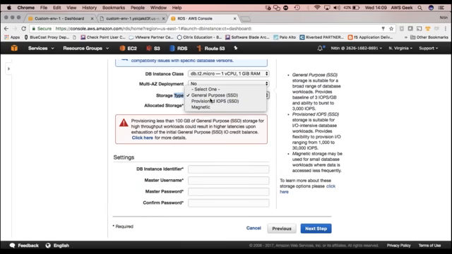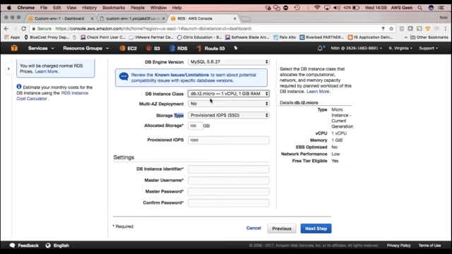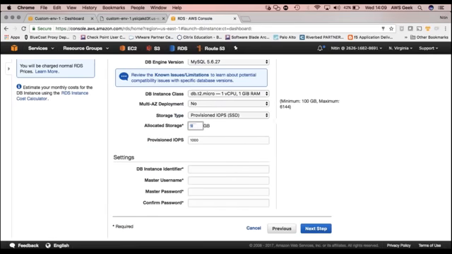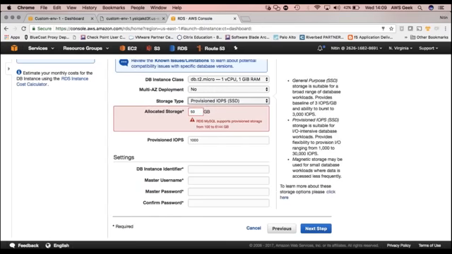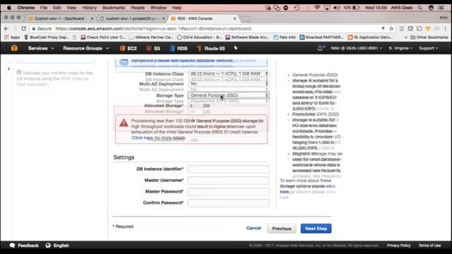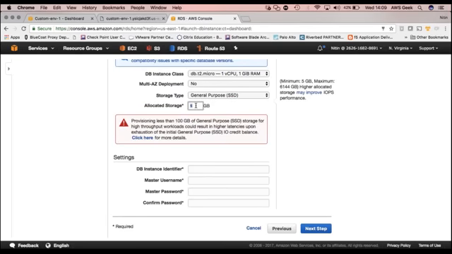In case you want more than 10,000 IOPS, then you will have to select the provisioned IOPS. For provisioned IOPS, you will have to go for a minimum of 100 GB storage. If I select 50 GB, it will give me an error that I need to select a minimum of 100 GB. So I will stick to the general purpose one. Select maybe 5 or 8 GB since it's just for testing purposes.